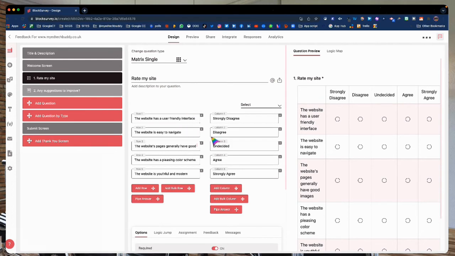And I want them to rate my site from strongly disagree through to strongly agree. Youthful and modern, I don't want that. Is engaging, change that, and modern. Pleasing color scheme, I'm just going to change the spelling of that.